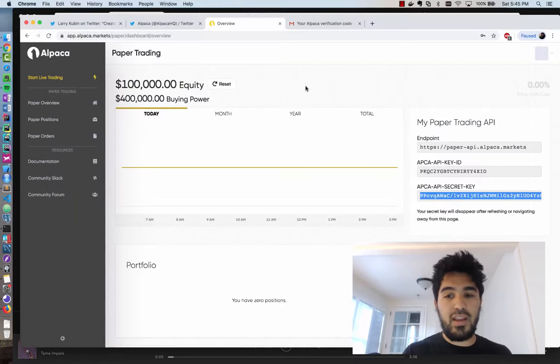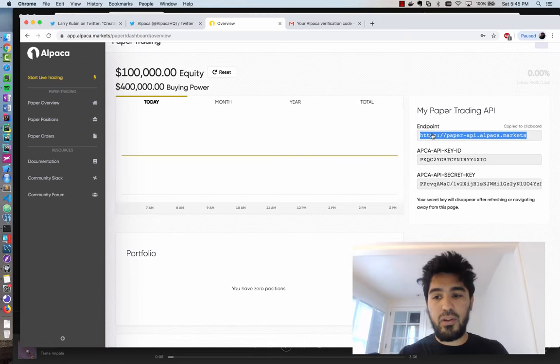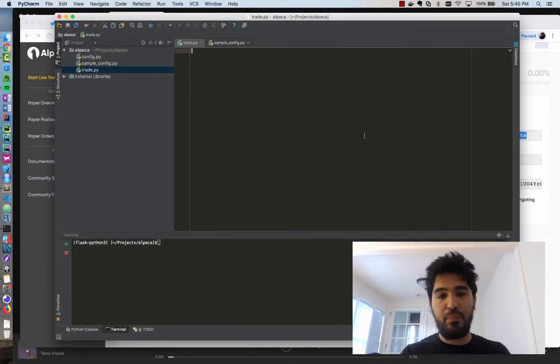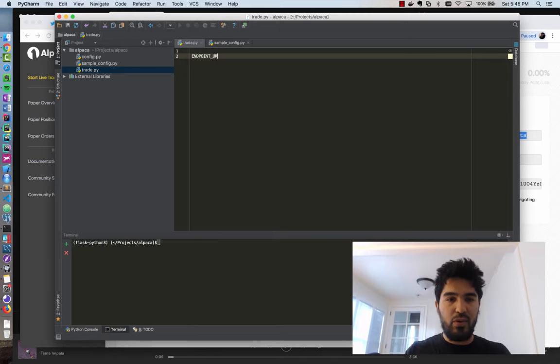So now what can I do with this? It looks like I have an endpoint URL, and I like how it copies everything to the clipboard, so that's really easy. So I'll call that endpoint URL, because I'm probably going to use that all the time. And what else?